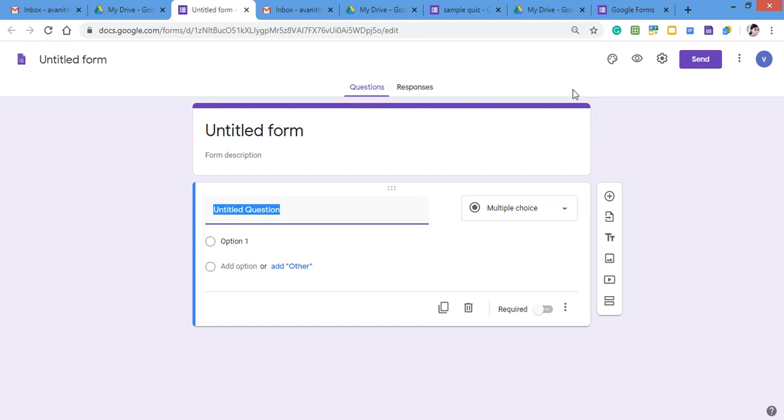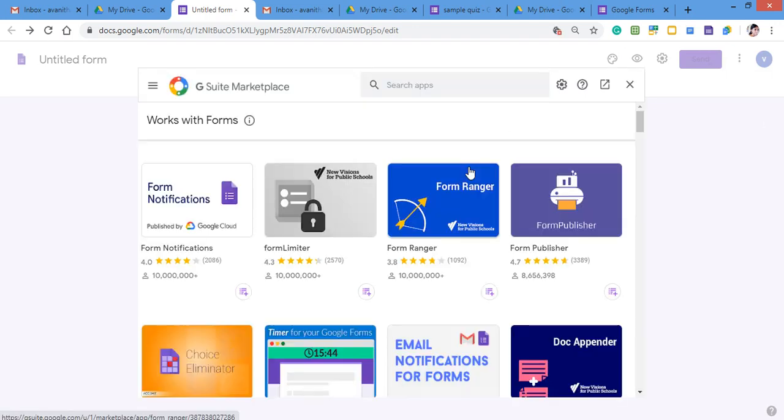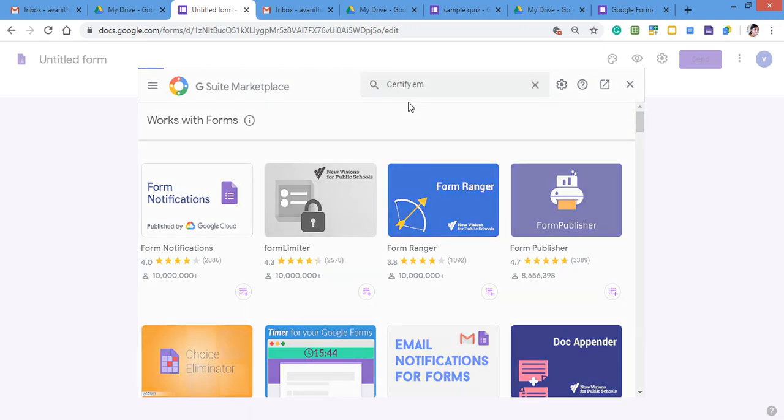Now, to add a certificate to our Google Form, first of all you have to go to the more options. In that, we have a dropdown of add-ons. Once you click these add-ons, you automatically go to the G Suite Marketplace page, in which you have to type the certifying app, and you can see it.